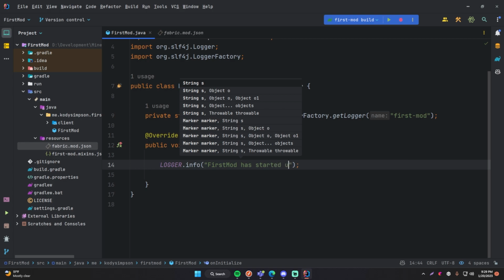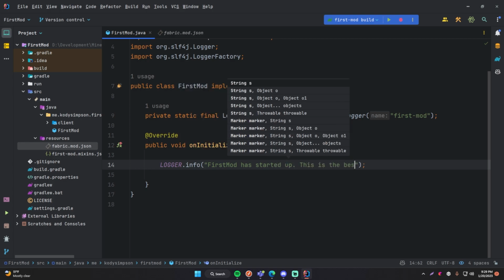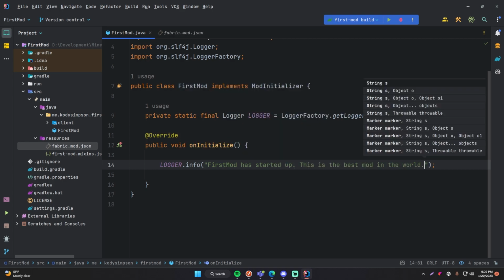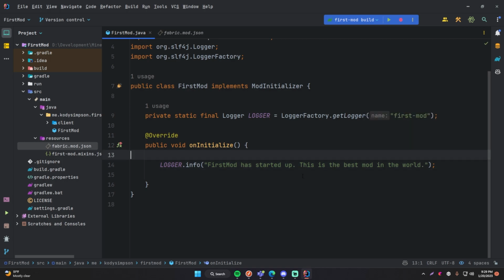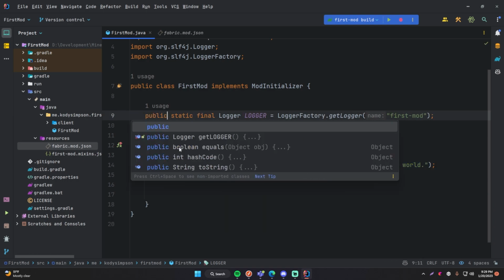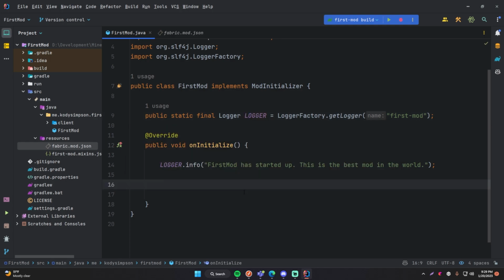This is the best mod in the world. Okay, so now hopefully if everything is configured successfully and correctly, whenever we start up our game with our mod, it should print this out to the console, okay? And we'll take a look at that in a second. And we're actually going to make this private modifier here public so that we can access the logger wherever we want within our entire project, so that we can do logging anywhere.